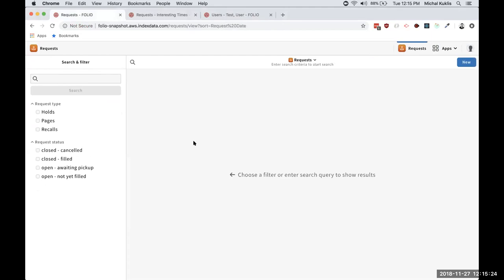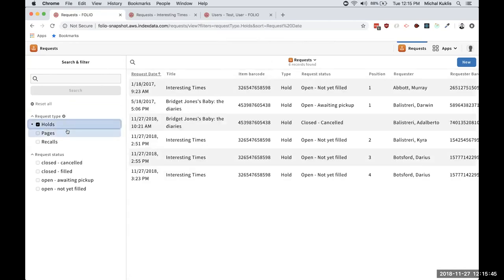The other change we introduced is that the screen you see here is completely empty now. This is aligned with what we have in other modules like the user modules. By default, you won't see anything on the screen, and you will have to use the search and filter here to actually see something on the right pane.